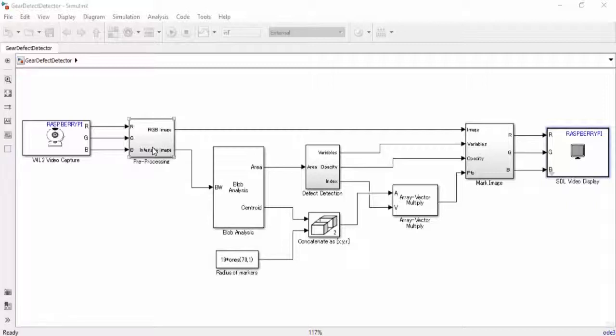Once we have a binary image, we're going to perform top hat filtering, which will isolate the teeth of the gears. This filtered image will then be used to perform blob analysis on the image. Blob analysis is a technique that will allow the Raspberry Pi to distinguish the gear from the background of the image.